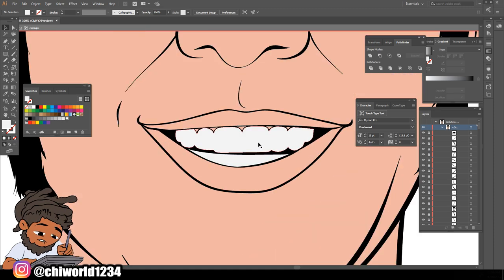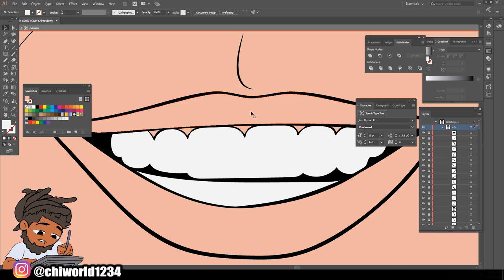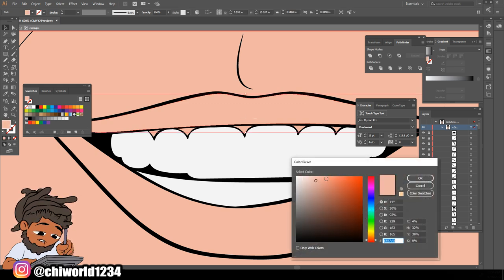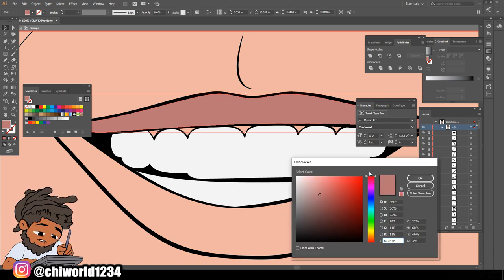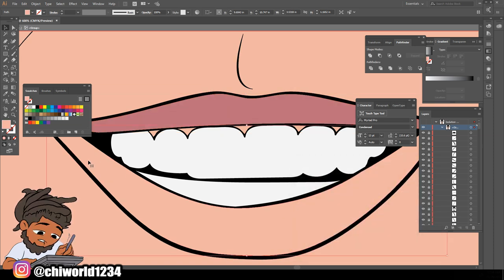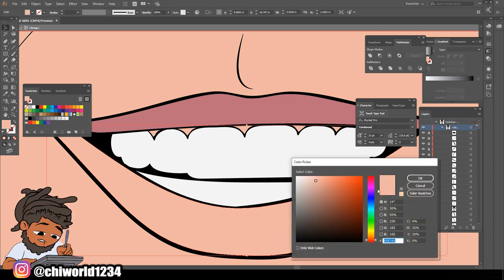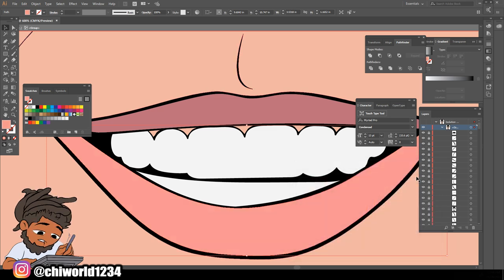So I'm gonna color these lips. And I always make my top lip darker than the bottom. You know what I'm saying? So let's go ahead and find us a nice little base tone. Bam, that's okay. Bam, that's a cool base tone. It's a little purplish to me, but it'll do for now. We can always tweak it. Feel me? Let's make that bottom lip.